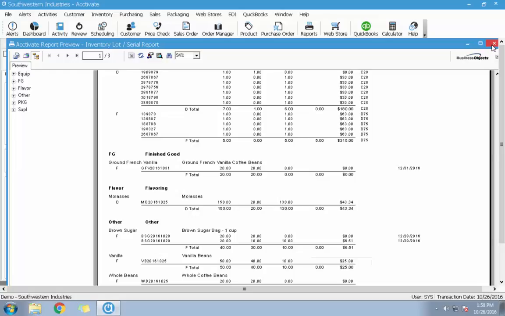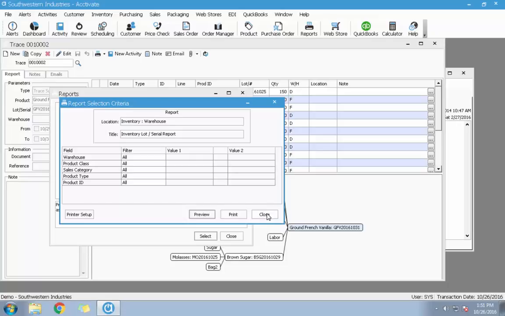Just like in the example we did, the ground French vanilla coffee beans expired in 2 months, but the bagged product expired in 4 months because the bag itself is vacuum sealed, so it has a longer shelf life. So stuff like that can help you figure out what needs to be done to these products or if they need to be thrown away or sold to maybe a surplus or something like that to get them out of your inventory so you're not holding on to that value.